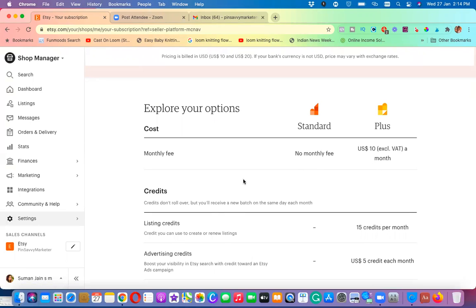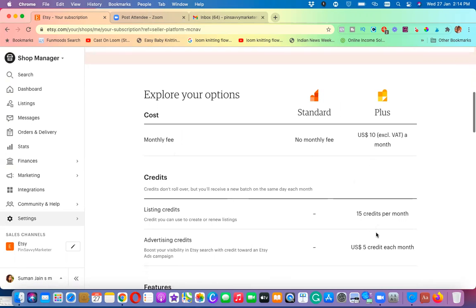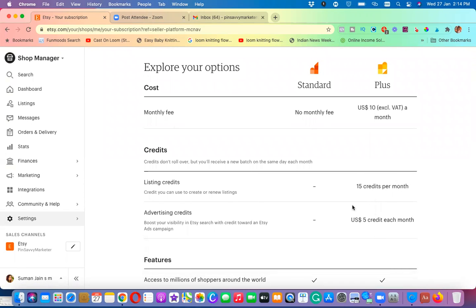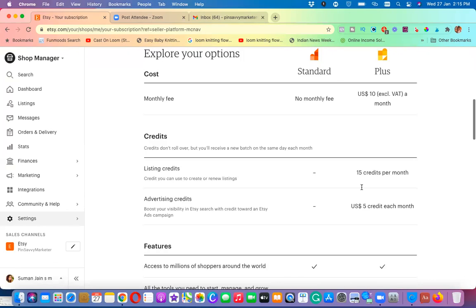Okay. So now when you're seeing here the monthly fees, the first one is the standard one, because if you have some set of good products and you are investing, you will have some sort of money, like credits. We call them 15 credits, for the listing. Whenever you're trying to create those listings, each listing will cost you about 0.20. So you will get 15 credits. 15 credits is nothing but 15 US dollars.